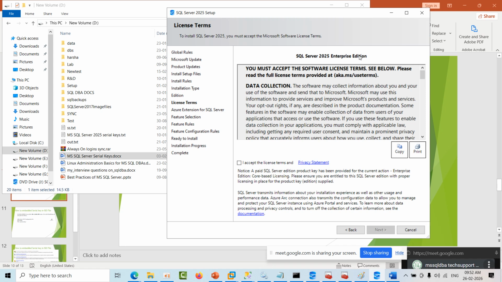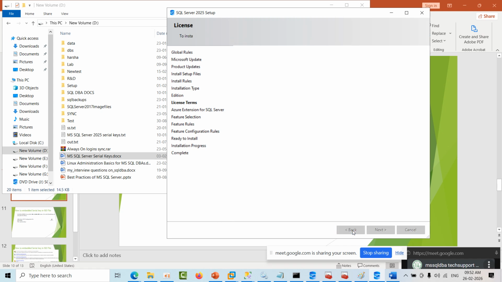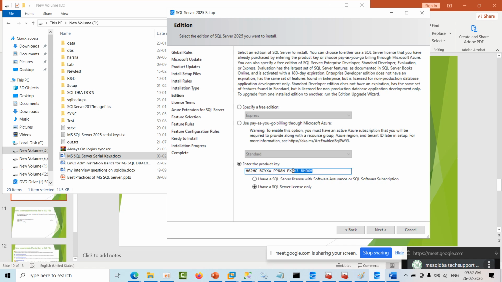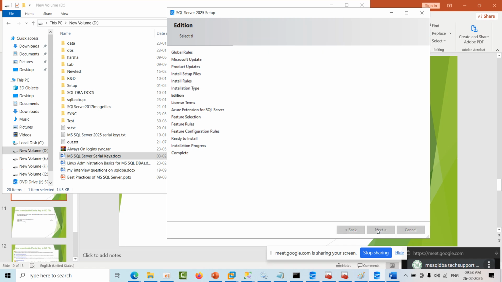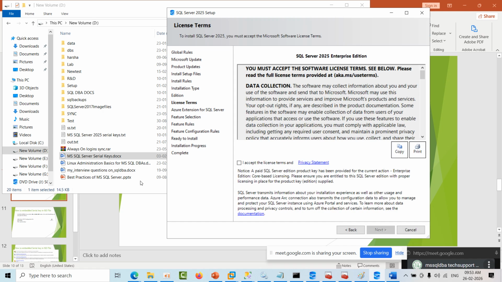Hello? Am I audible? Okay. Yes. So that is what it means: if you have the respective keys, your organization will always embed it. If not, you have to embed it. They will give the keys, you have to embed. Now, if I proceed to next, what is the edition? Enterprise. In the previous versions we had web edition, but in 2025 we don't have web edition.